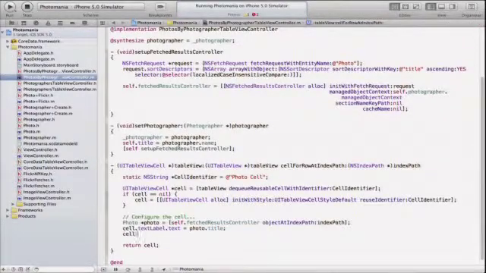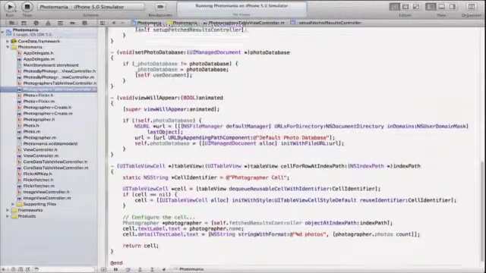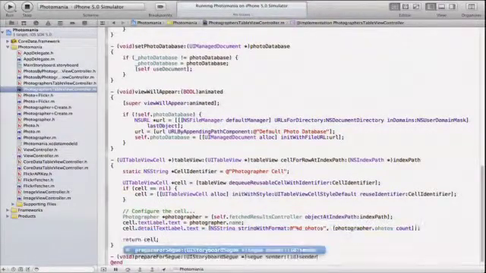And cell.detailTextLabel.text equals the photo's subtitle. Okay? And the only other thing we need to do is prepare the segue. So that's back in our photographers table over here. We need to implement prepareForSegue. So let's do that. Void prepareForSegue sender.